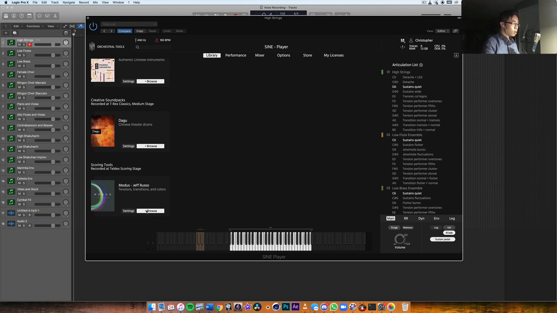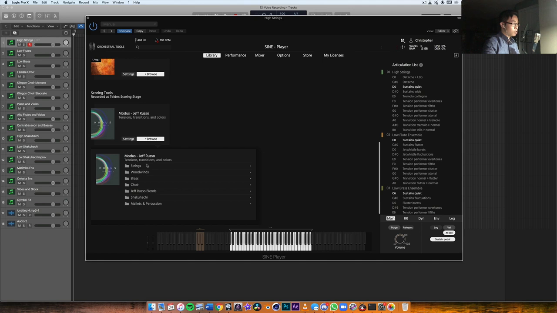So if you go into the browser folder, it comes with the traditional sections of the orchestra here, strings, woodwinds, and brass. And in addition, you also have mallets and percussion at the very bottom there. But we also have choir and special blends that Jeff Russo requested, and then also a shakuhachi, which is a Japanese and Chinese very ancient woodwind instrument. If you're curious what that sounds like, you can search up shakuhachi videos on YouTube. But there's also one in Jade Orchestra by Strezov Sampling. So this is Orchestral Tools' take on the shakuhachi. I'm very excited to play through that a little bit and test out the playability.